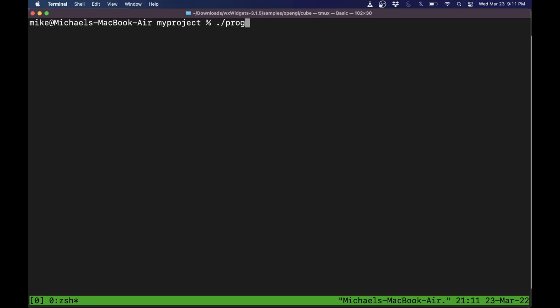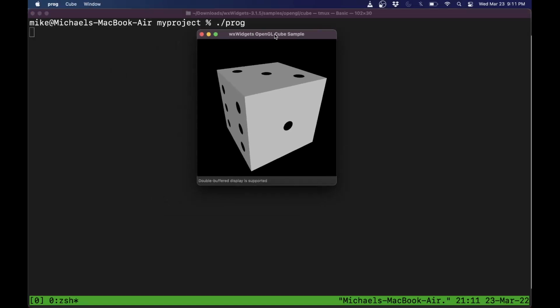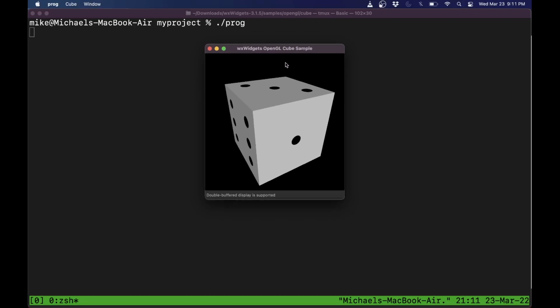All right, so I hope you enjoyed this lesson on getting the wxWidgets OpenGL sample running. It's not the most exciting thing, but I think it can be frustrating for beginners.